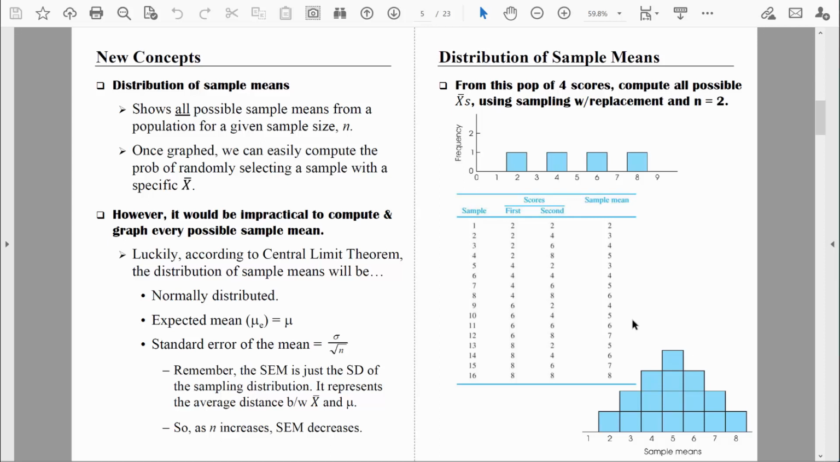Here's the good news. According to what we call central limit theorem, according to this mathematical principle, we already know how this distribution is going to look. So here's the key information. We don't need to create that distribution of sample means from scratch. I already know its properties. I already know how it's going to look. Take a look at it. It's normally distributed. So we're going to be able to use the distribution of z-scores to compute probabilities.